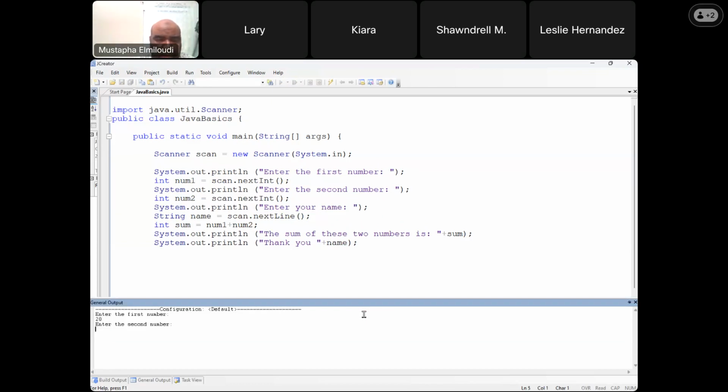Hit the enter key. Enter the second number. Okay, 10. What happened when I hit the enter key? What do you think happened? It's supposed to ask me about the name, right? But look what happened. It says, enter your name, but it answered the question. The sum of these two numbers is 30. Thank you. And then it didn't mention the name because it was not saved.